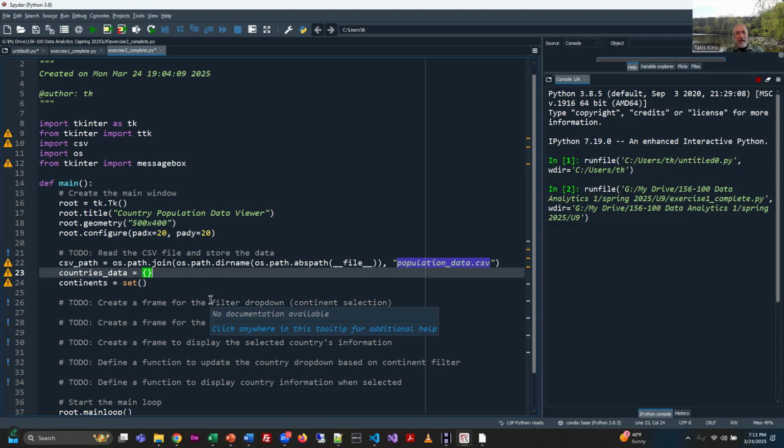Square brackets is a list. Parentheses is a tuple. What is curly brackets? Dictionary. Yeah, I think Martin, you said dictionary, right? Yes, that's correct. And dictionaries are key value pairs, right? So you have a key and you have a value.